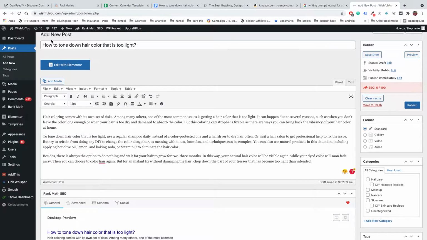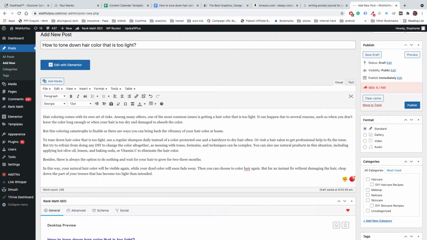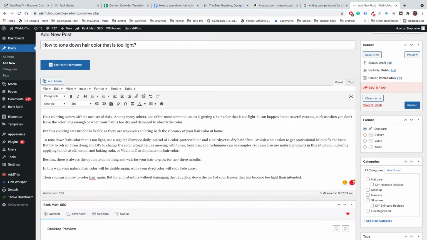So one really important thing while editing the post. Once this is done, let's go to the next step. Format this a little bit so that you can just move a few paragraphs up and down. Now, one thing here is this is the answer to the question. The question is how to tone down hair color that is too light. To tone down, this is the answer to the question.